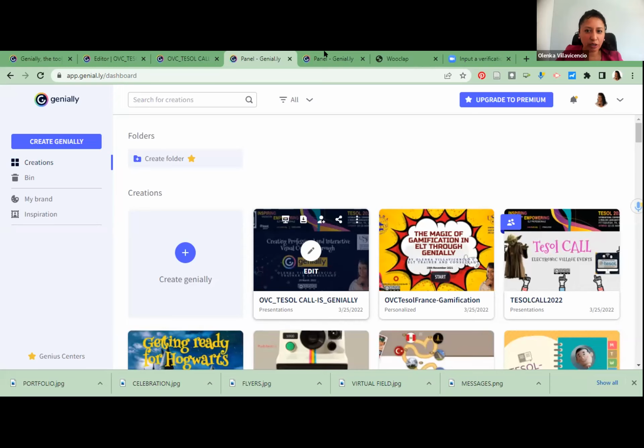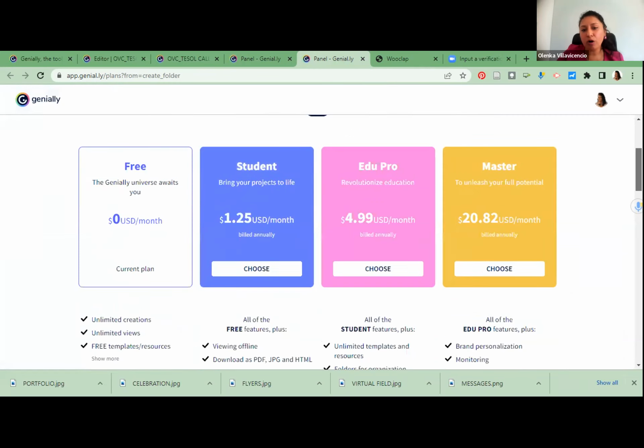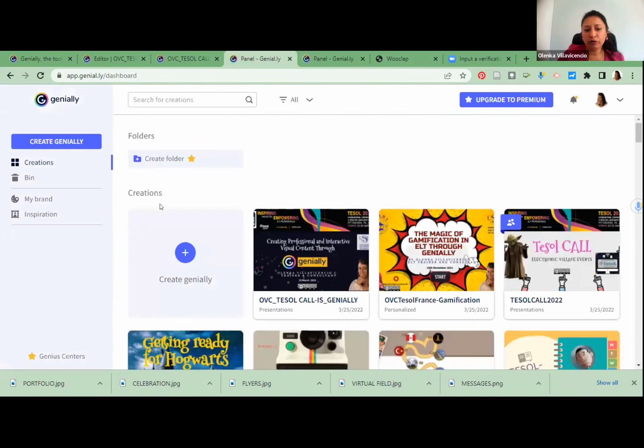So this is the way you can do it if you don't want to pay. The free version that I have costs 0. You don't have to pay anything. But if you want to discover more, you go to the Pro version, which is not very expensive either. But with the free version there is unlimited creation, unlimited views, and free templates and resources, okay? What do you have to do with this part? How do you do that?